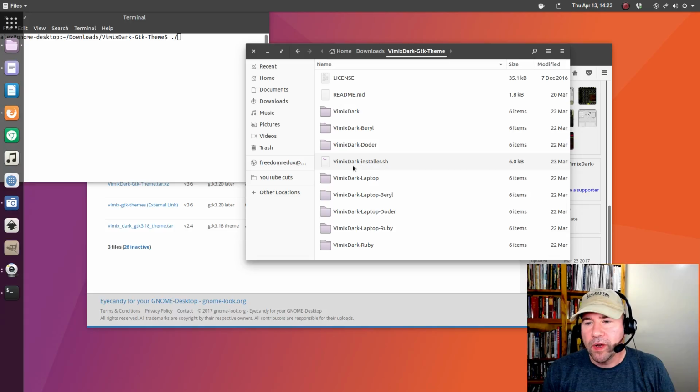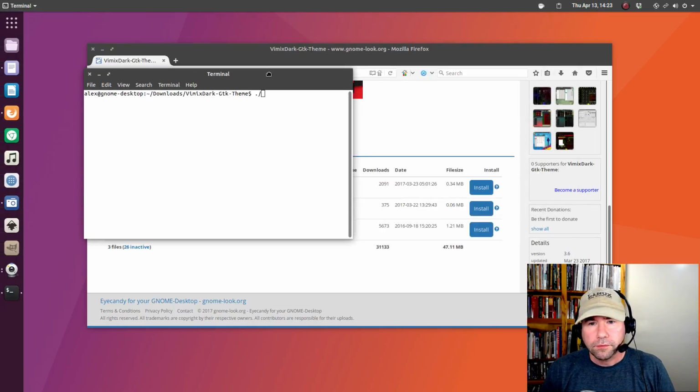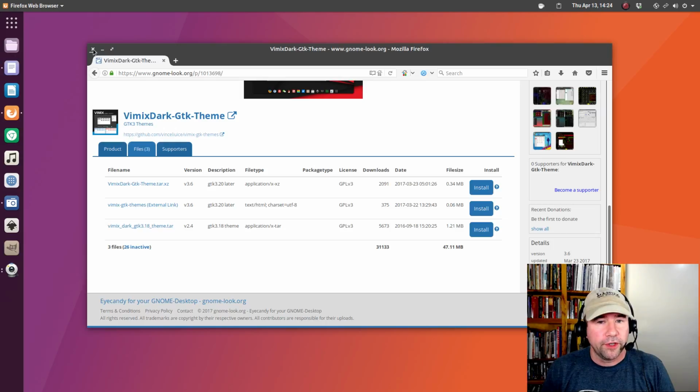And then the name of that file right there. So then put in the vimix dark-installer.sh. Hit enter, and then it will go through the whole installation of installing this for you, and easy peasy, you're ready to go. So that will get that theme installed for you.